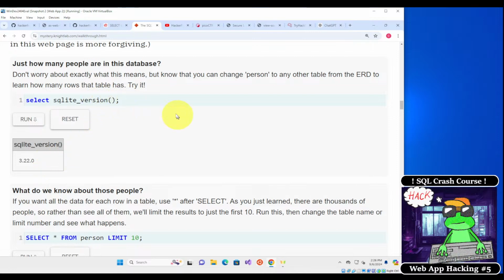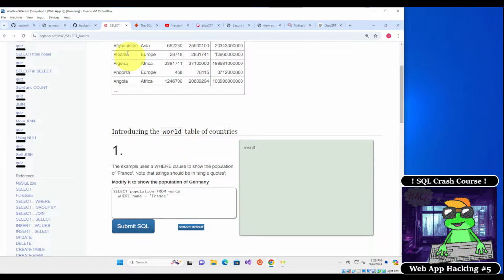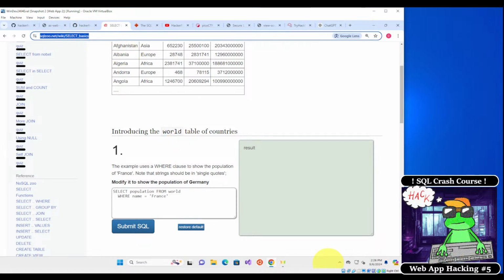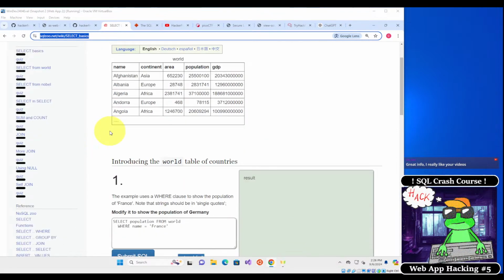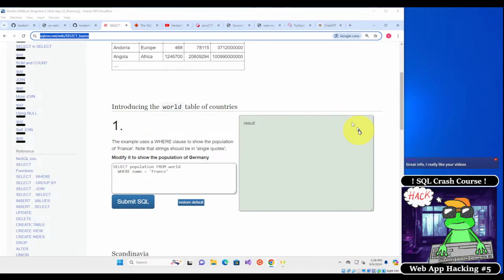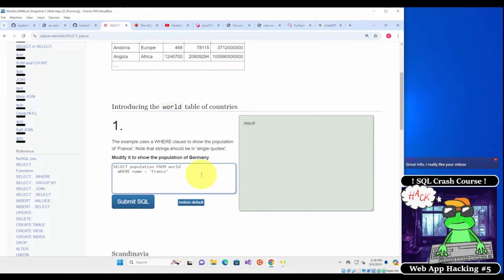But if we go over to this website, which is the SQL Zoo, on this website, we can get the name of the databases by doing a very simple command, which is called show databases, like this.